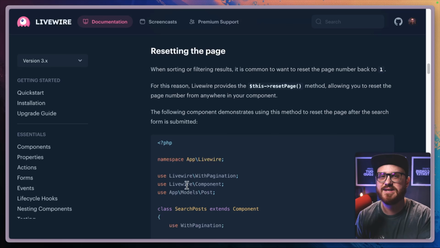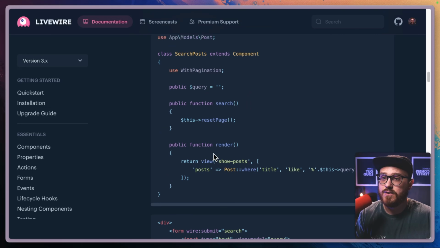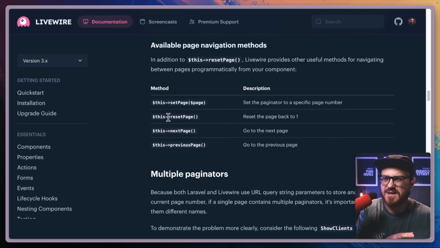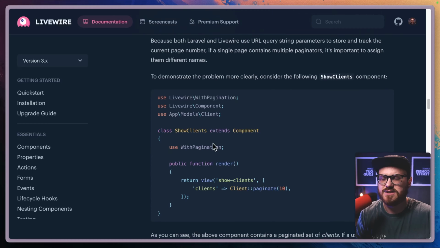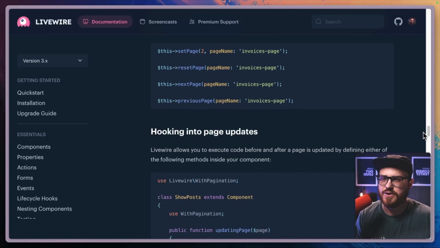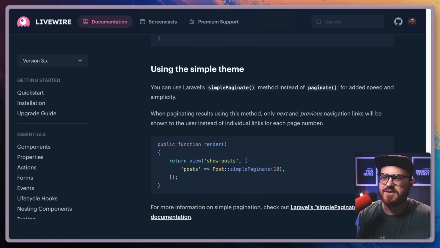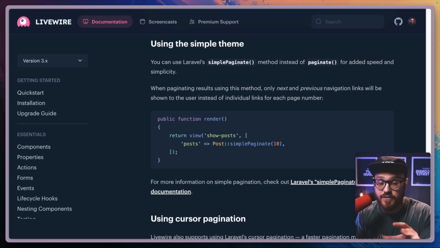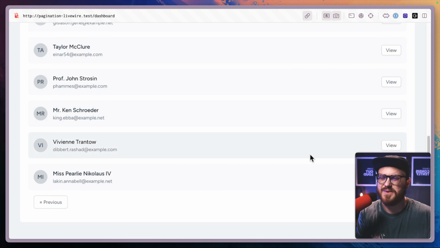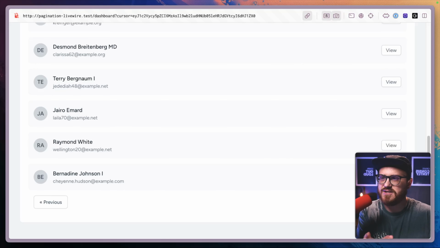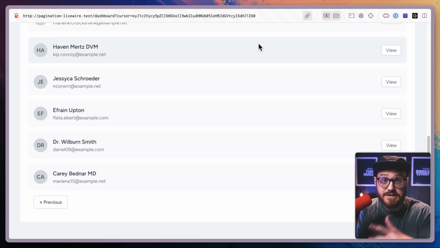And Livewire does have some additional functionality within the pagination options, like resetting the page or doing some more custom things like going to specific pages within Livewire. And of course, you can also customize the views as well for those pagination links. So whether it's simple pagination, offset pagination, or even cursor pagination, it's still relatively the same between Blade and Livewire. With Livewire, you just get some additional functionality.